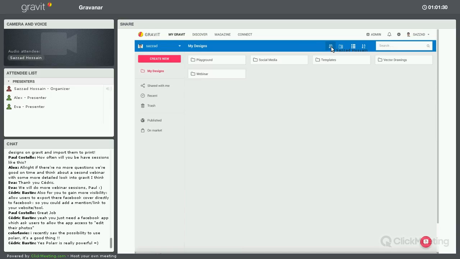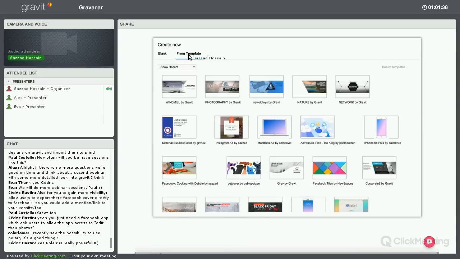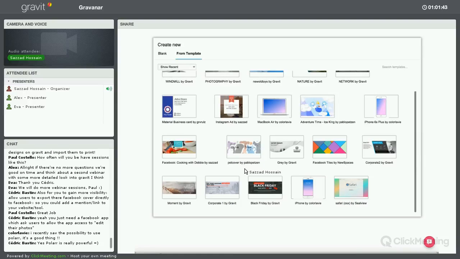If you guys haven't used it yet, you can easily check out the marketplace content and import it to your design, or just directly open the marketplace content by going to create a new document, go to from template and selecting any kind of template you would like to import.